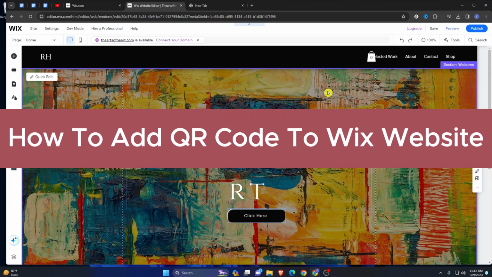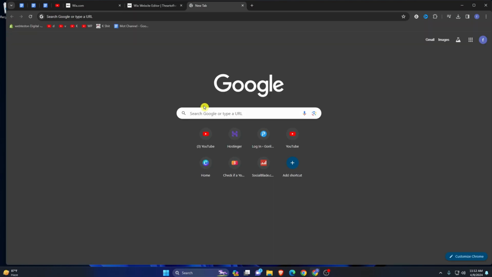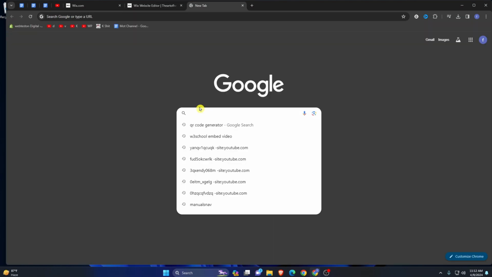Today in this tutorial I am gonna show you how you can add a QR code to your Wix website. At first we are going to generate a QR code. For that, just open a new tab and here search for QR code generator.